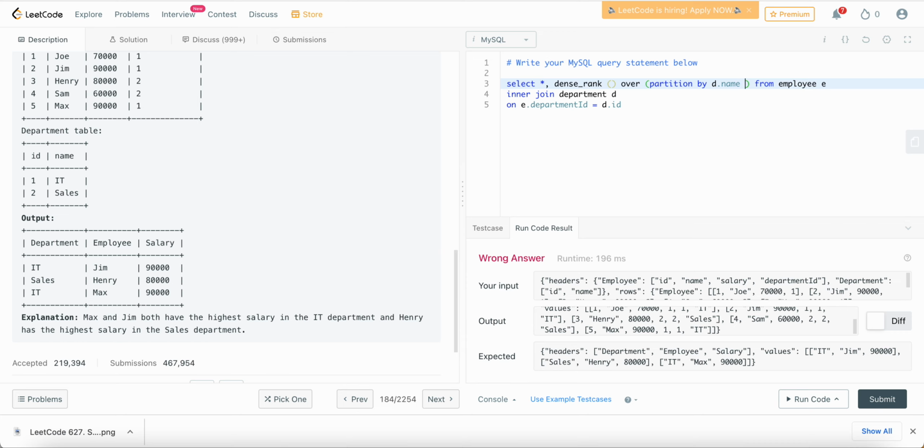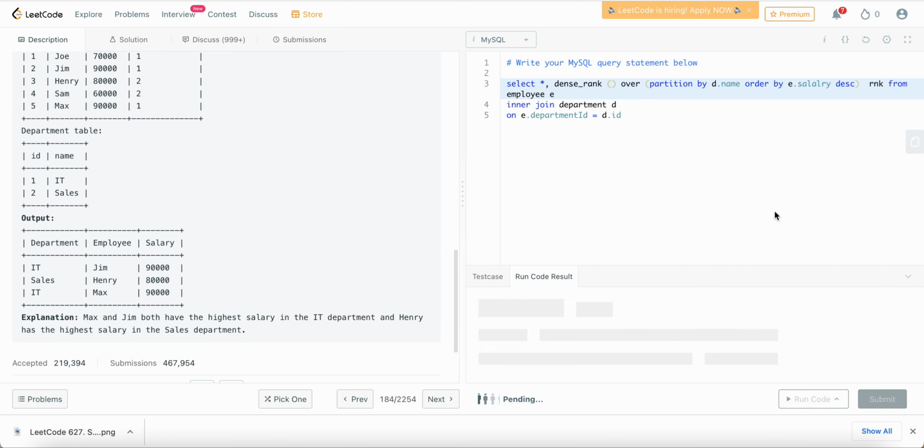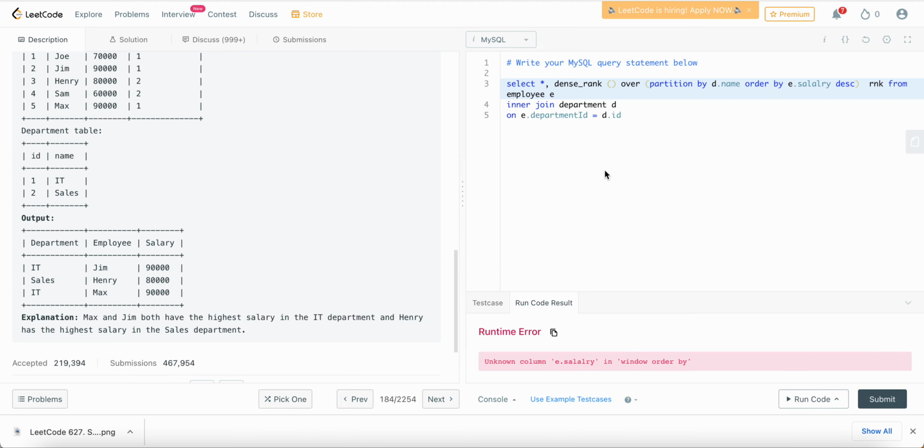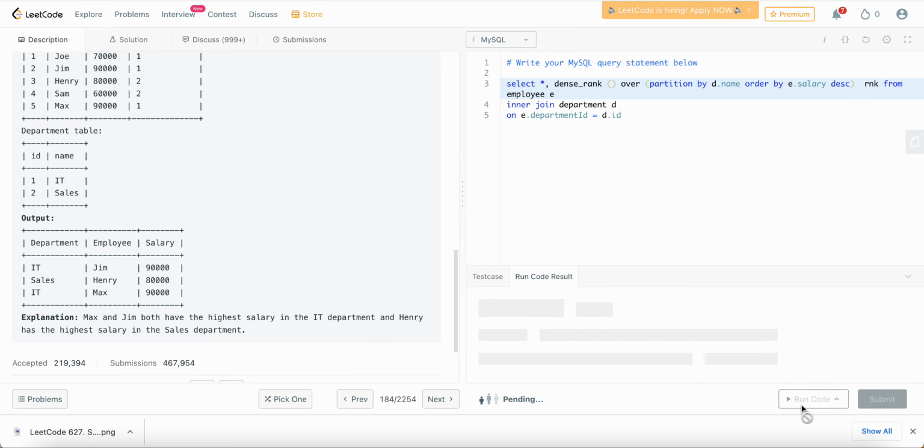Now what we need is the highest salary. How will we get it? We need to do order by E dot salary, employee dot salary, in descending order, because at the first level we will get the highest salary. We can give this column the name rank. Now let's run this query and check the output. Unknown column E dot salary, okay, a spelling mistake. Now we can run it.